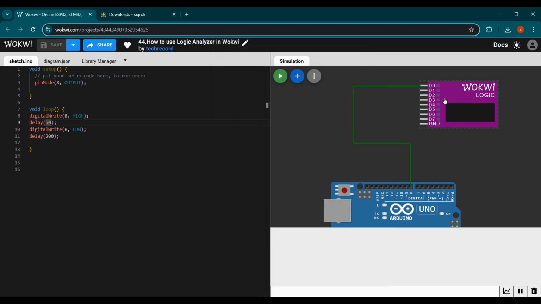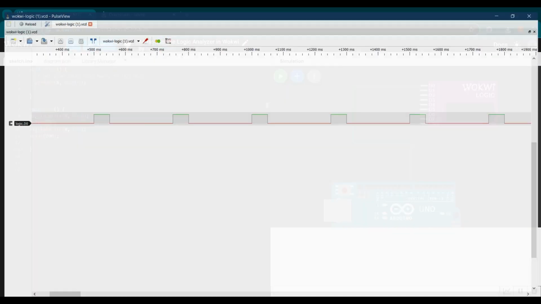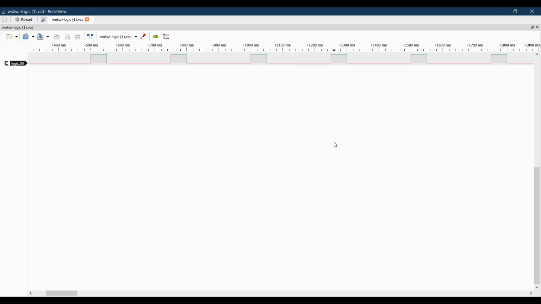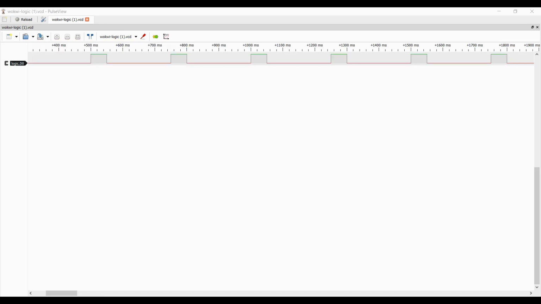Wire up the logic analyzer with the signal that you want to analyze and just click on simulate, and then when you stop, this will download a file that is a VCD file, and you can use pulse view or any other viewing software. Then import the VCD file, boom, you have the logic of the signal that is downloaded. So hopefully you have understood the use of the logic analyzer.